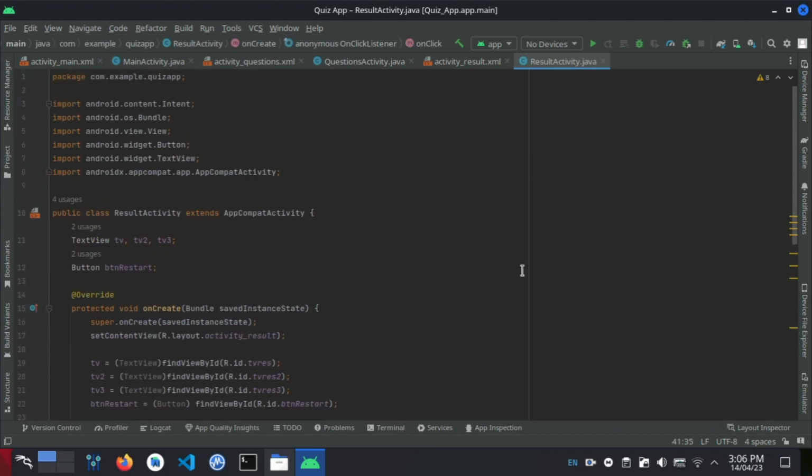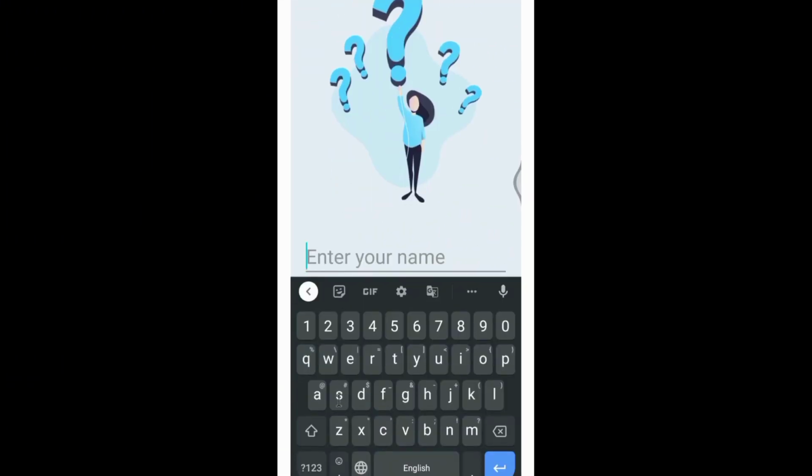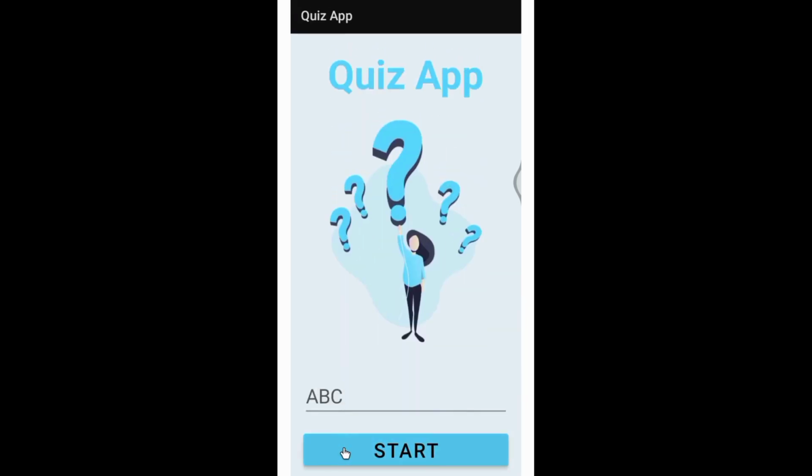So this much about our code. So let's see the output of this code. Application. First of all, we need to enter the username and then click on the start button.